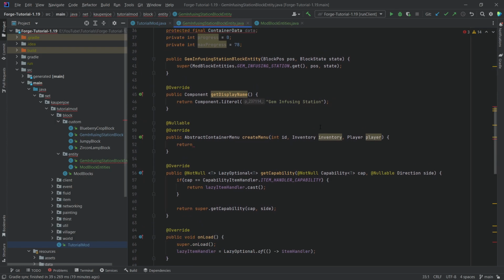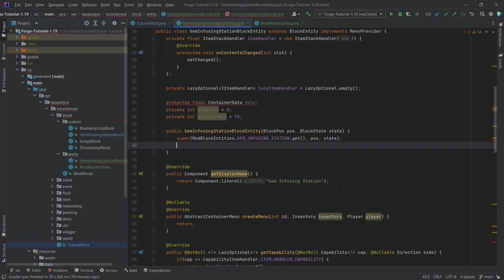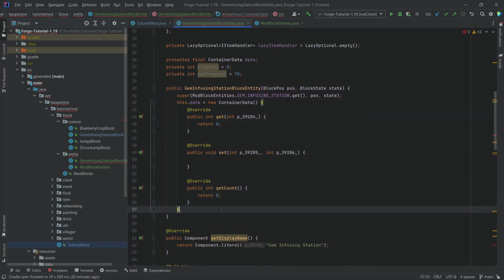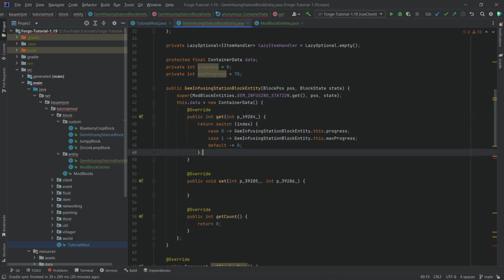And the way that it is synchronized is in the actual constructor here. We want to say this data equals a new ContainerData, this one right here. And you can see we actually need to do this. So this is an anonymous class once again. And what we actually want to do, I'm just going to copy the actual contents of each of these methods over as well. So you can see the get method over here. This is going to be called index in this case. That's fine. And we basically want to just return the progress over here if index is 0, and the max progress if index is 1.